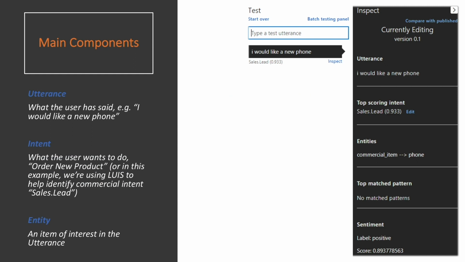So, a very quick overview of the main components in a LUIS application. I've touched on some of them. There are an utterance, an intent, and an entity. The utterance is what the user said. The intent, for me, was that I'm looking to identify a sales lead. And the entities are data points that are of interest to you within an utterance, and you can label them through this online dashboard.